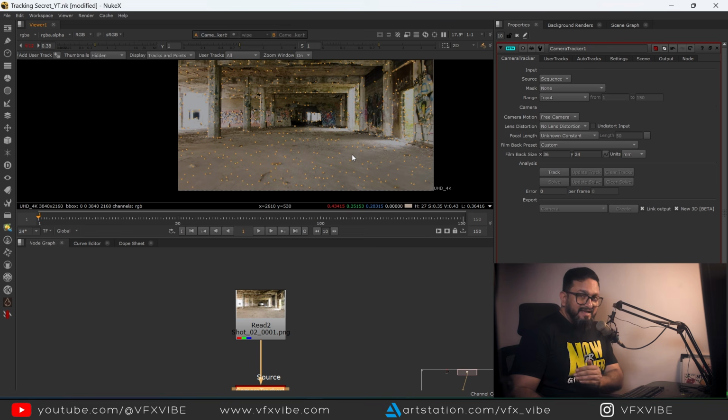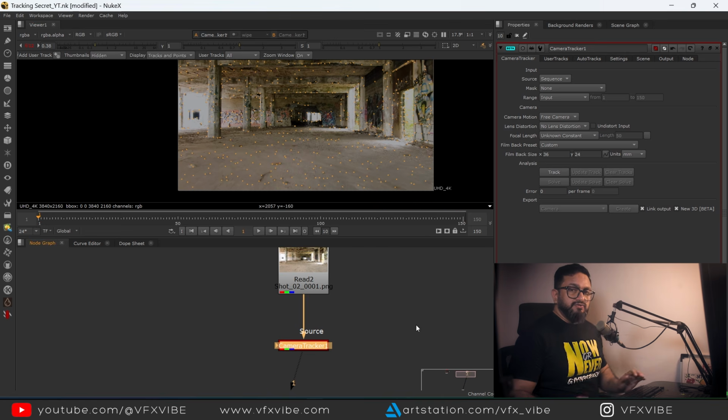But before starting camera tracking, I will tell you an advanced way, a little trick so that you can track this footage in a better way. If you are struggling with tracking any kind of footage, this trick might help you track that particular footage in a better way. To do that, I will use some user tracks.